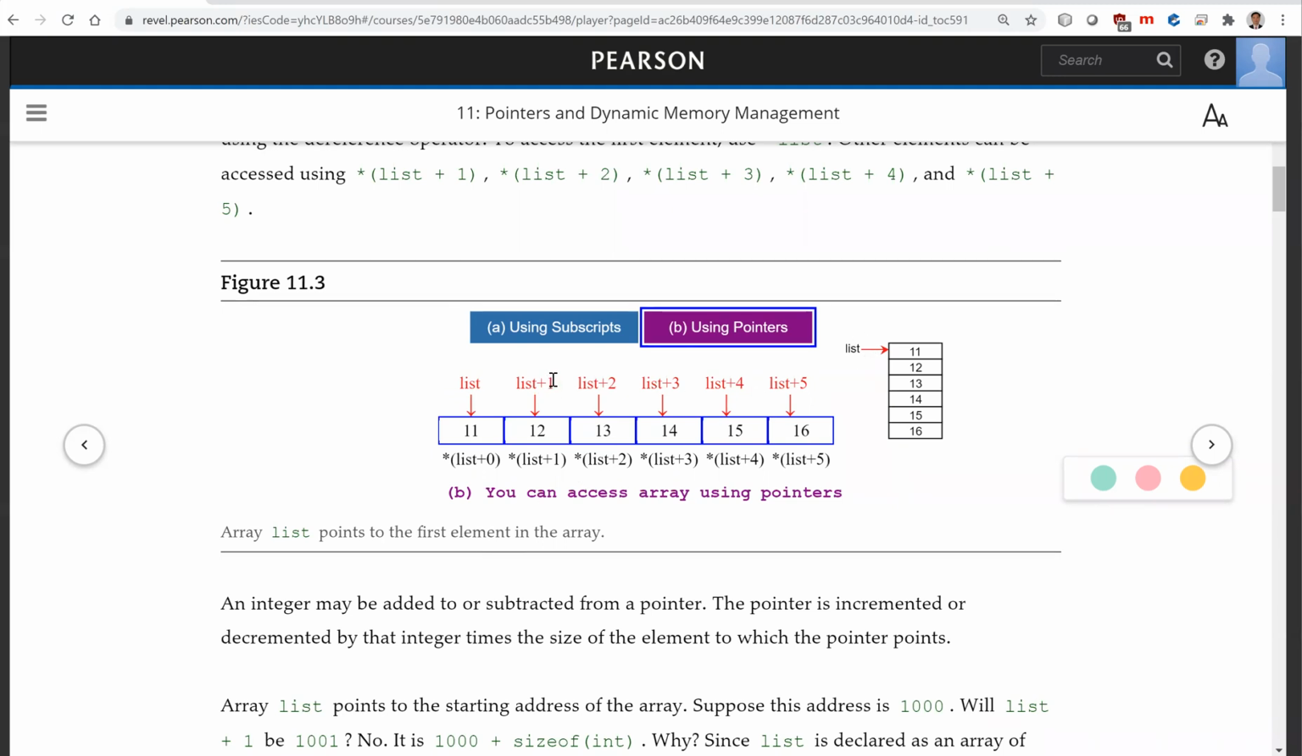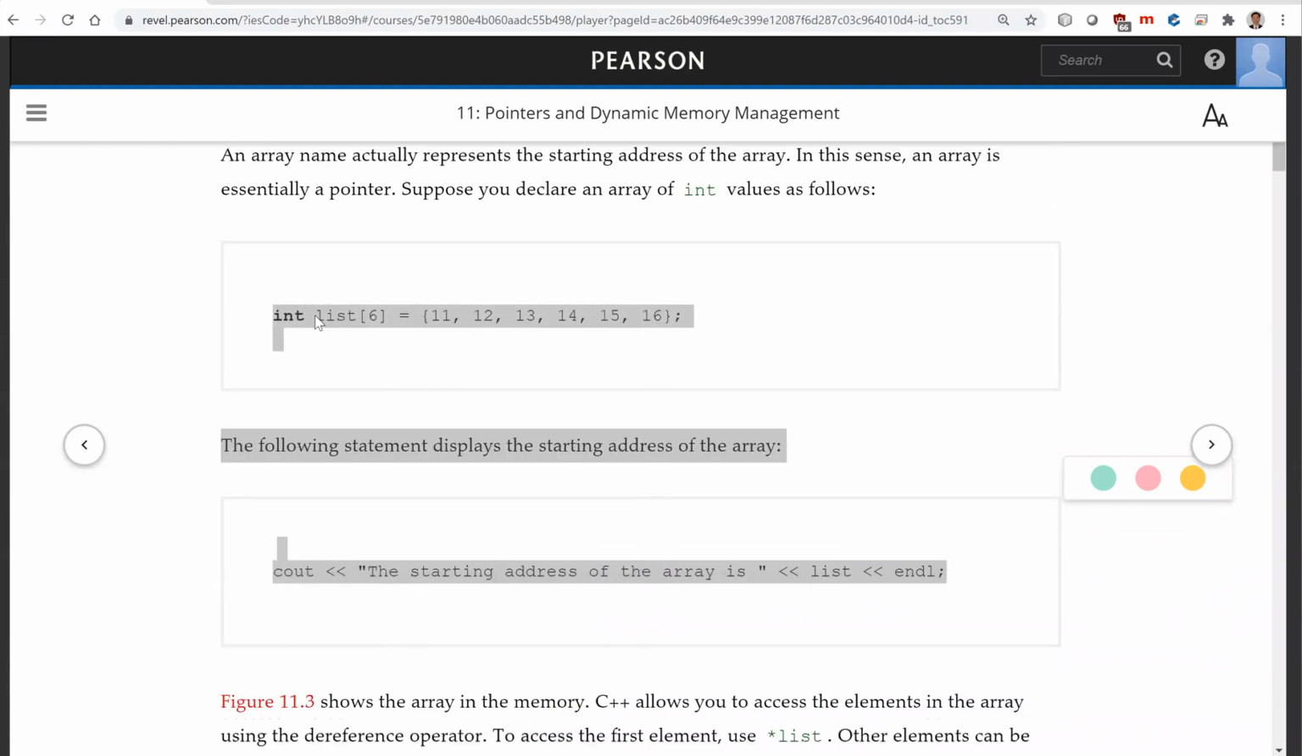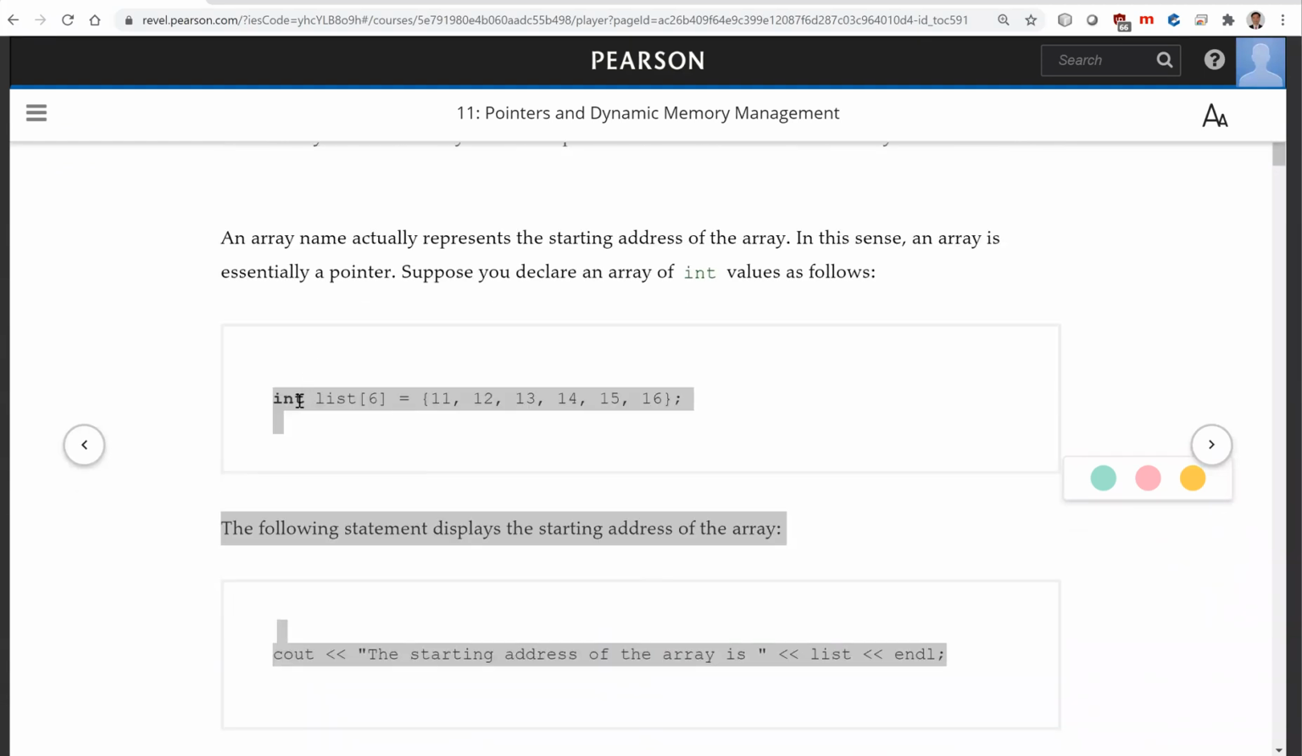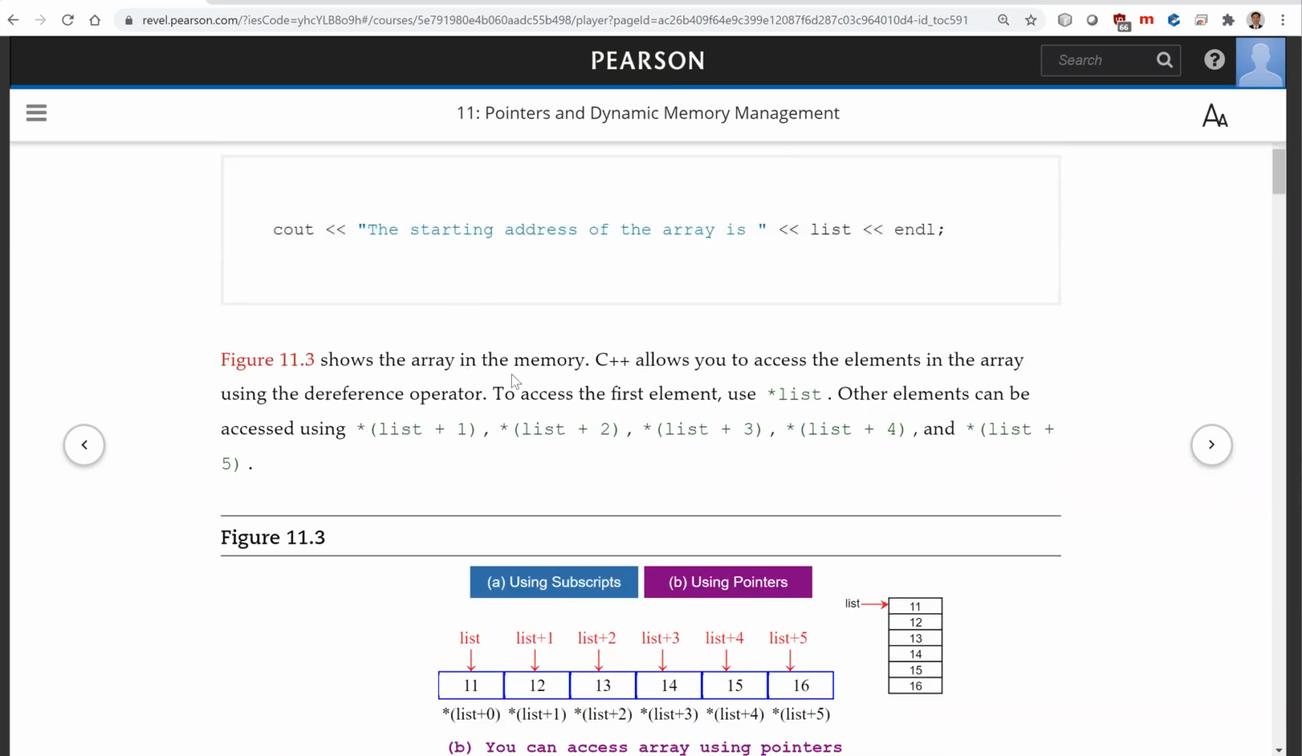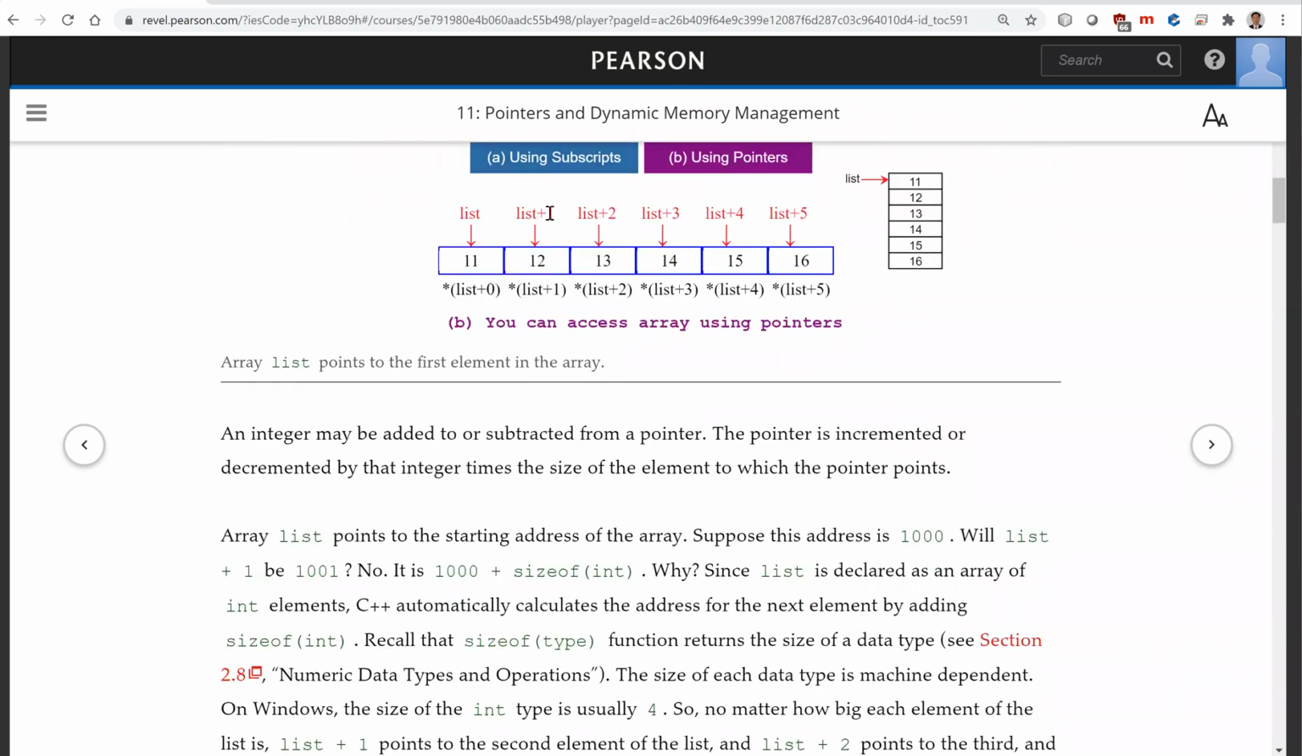So plus 1 is not 1 byte, it is actually 4 bytes because this list is int. Each element is int. So the compiler automatically recognizes this, and when you do list plus 1, the compiler knows it actually is plus 4, for 4 bytes for one integer. So you go to the next integer.